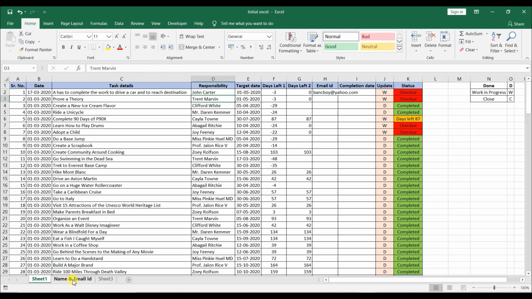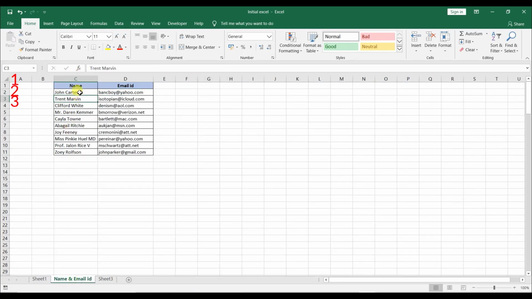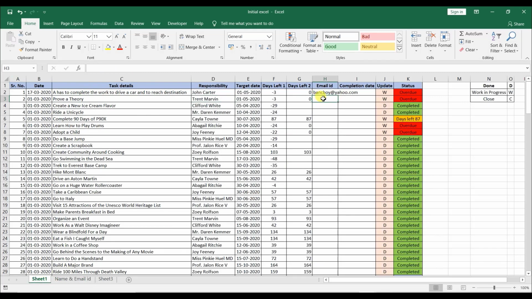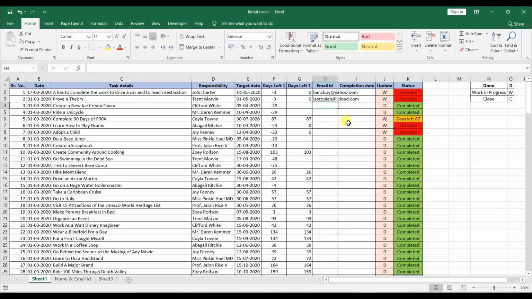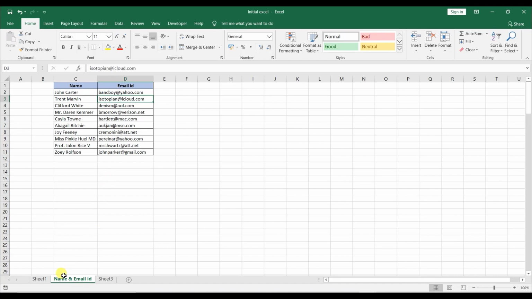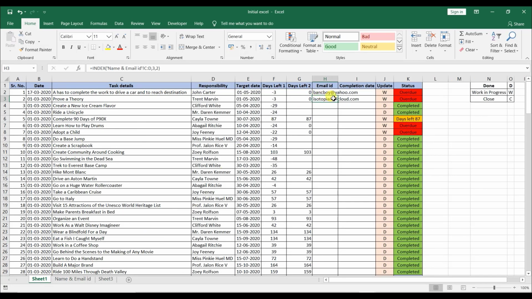If it is Trent Marvin, then we have to use the third row and second column, right? So if I do Control D, again it is capturing benchboy because it is capturing 2,2. But right now we need 3,2, right? So see, Trent Marvin's email ID has been changed, but we don't want to do this multiple times. So what are we going to do? We are going to use the MATCH command. Wherever the data is different from each other, we have to use this MATCH command.